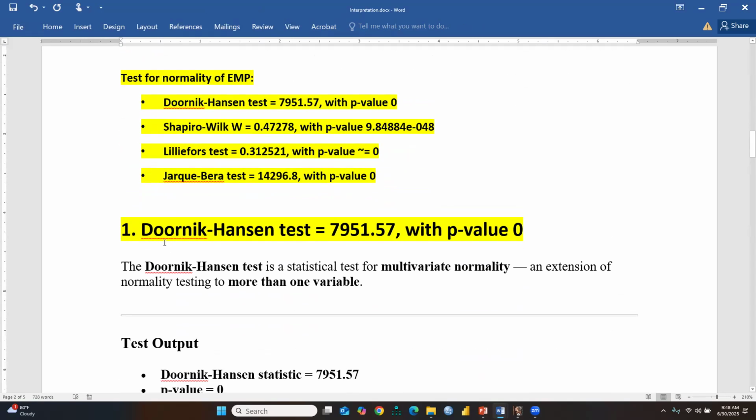First is the Doornik-Hansen test. The value of this is 7951.57 with p-value 0. The Doornik-Hansen test is a statistical test for multivariate normality. This is the extension of the normality test to more than one variable. This test works when we are checking normality for more than one variable.